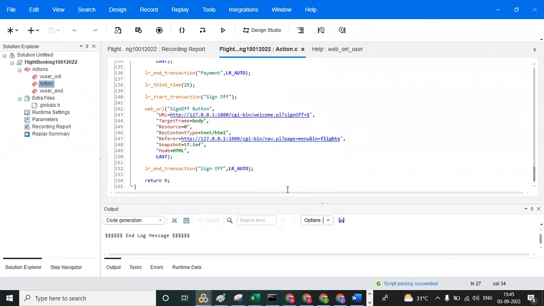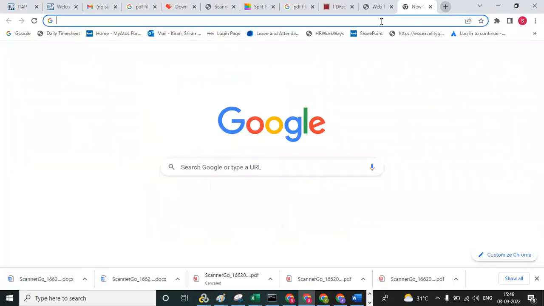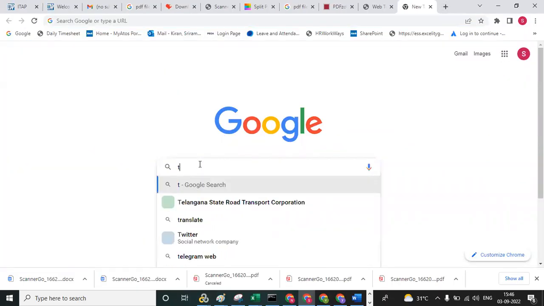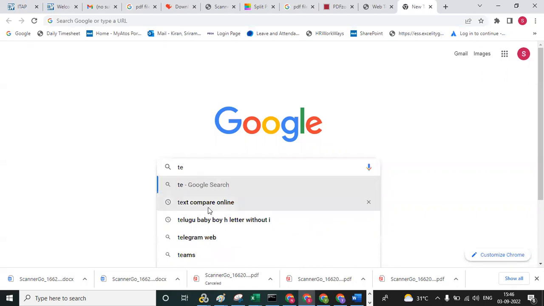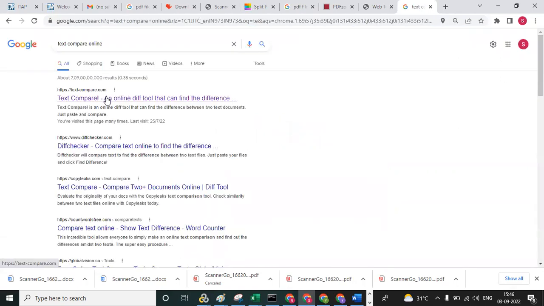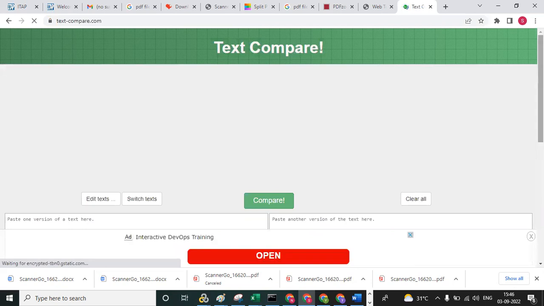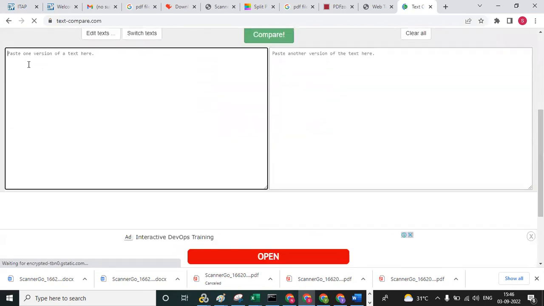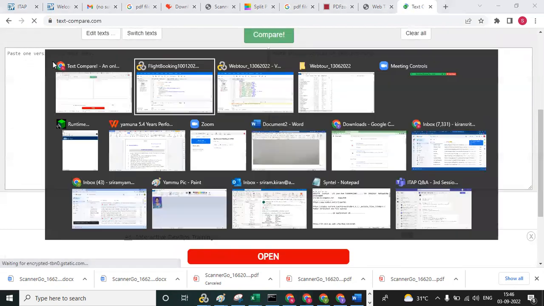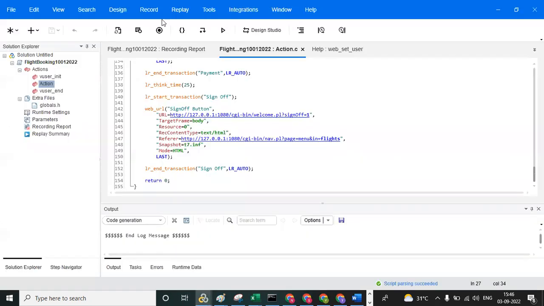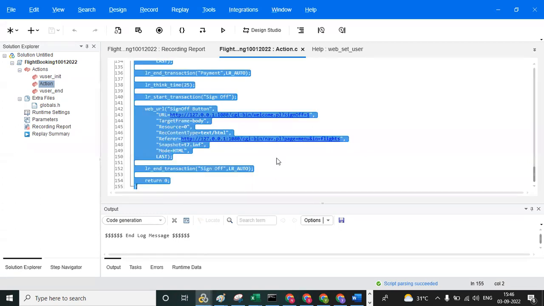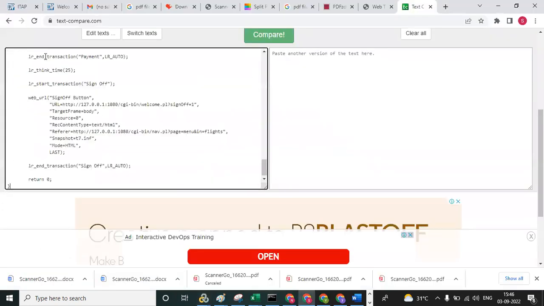Now I want to compare them. There is a website, test compare online. Just open the first link. What you need to do is copy the entire script. Go to the first script, the outbound flight booking 1001. Copy it with Control C, go here and paste it, and come to the starting line.